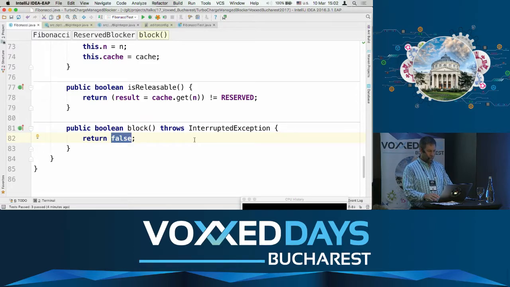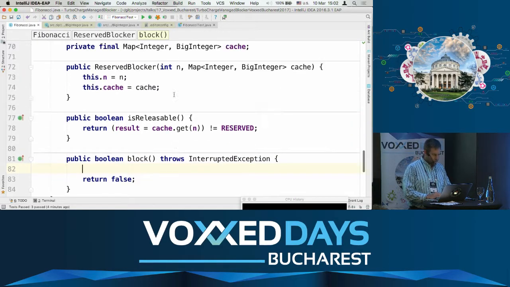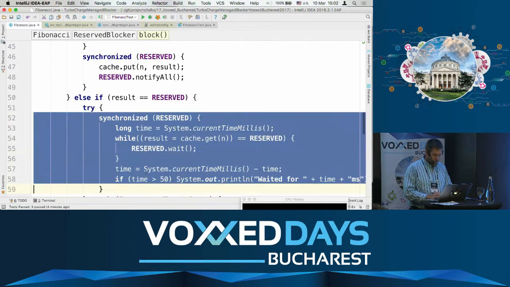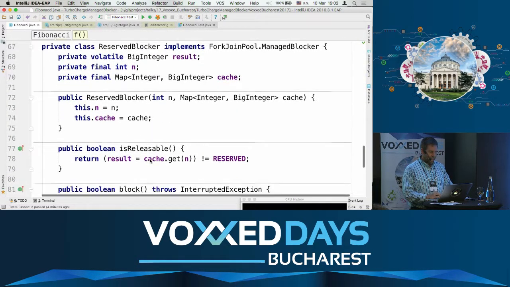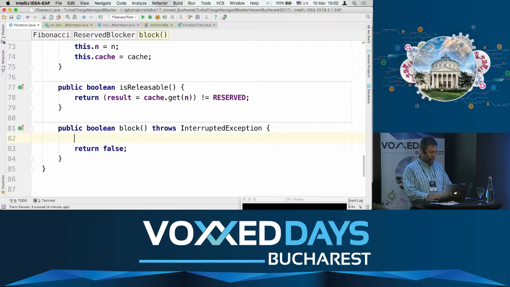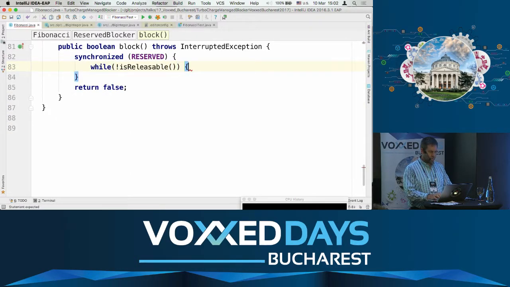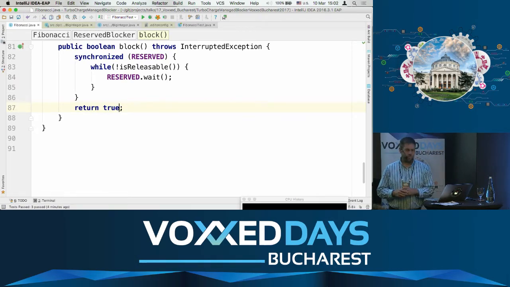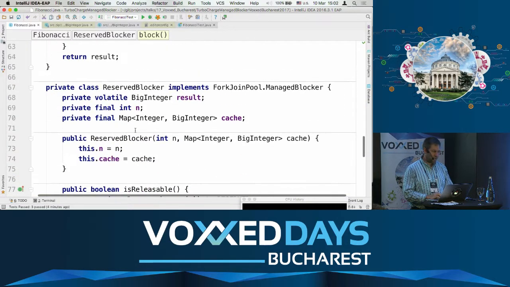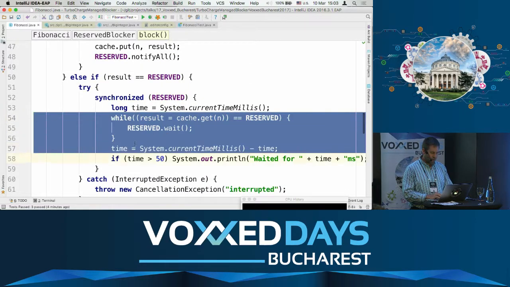So the block will do the following. It will be like the block up here, synchronized reserved, while not isReleasable, reserved dot wait. And then in the end I'm going to return true because I actually was successful. So I've taken the wait code before and put it into an interface. The only thing I need to change is in here, we have this while. I'm going to take that out.